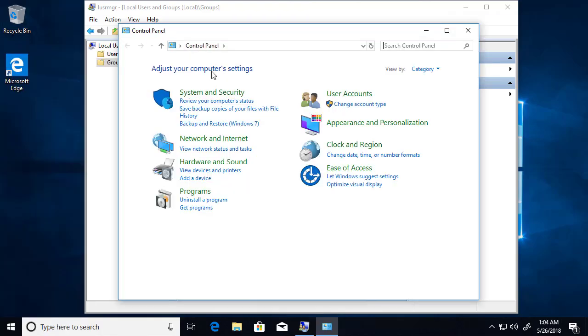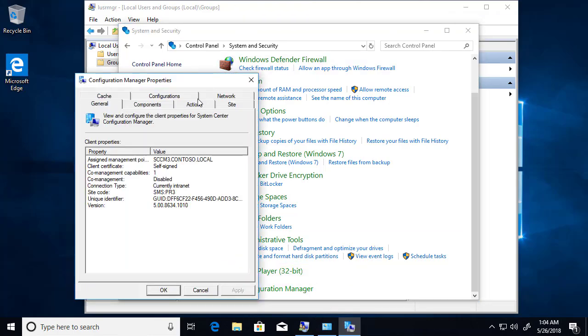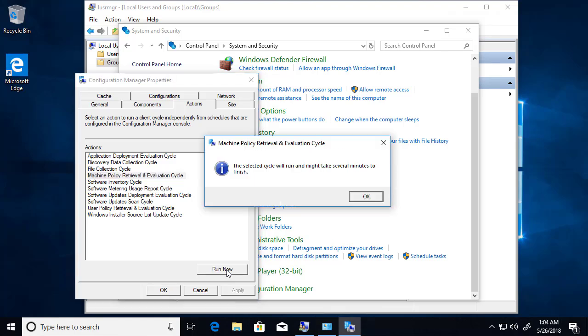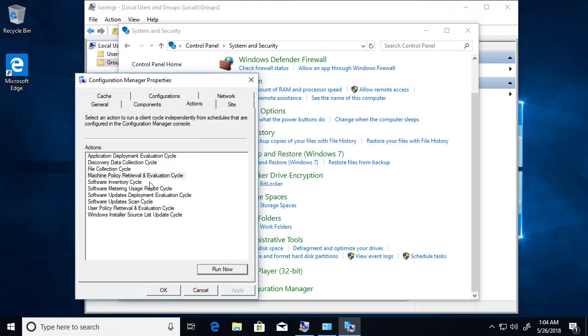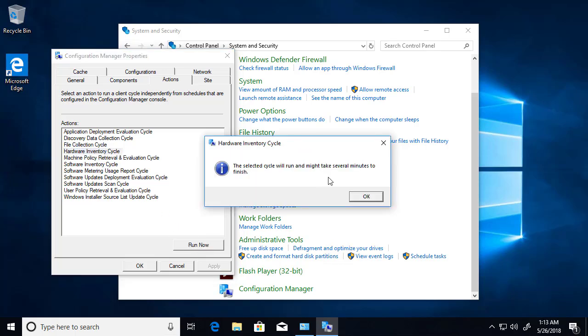So it's already installed. If I go into Control Panel under System and Security, what I'm going to do just to get things rolling is a hardware inventory cycle. It looks like it actually hasn't quite got the policy yet to enable that. So let me just force a machine policy, and we'll wait a few more minutes for that to kick in. All right, so we let that sit for a little while, and we now have our hardware inventory.